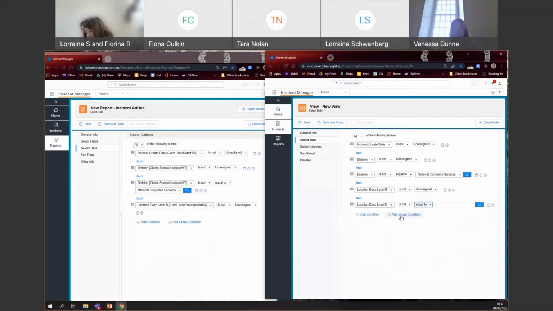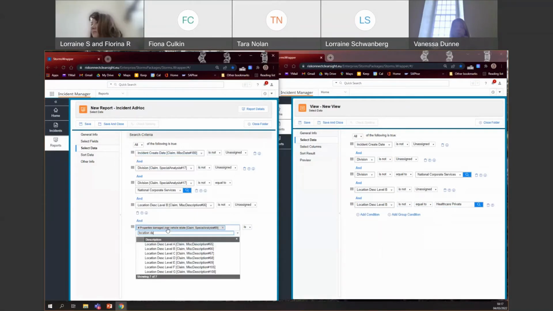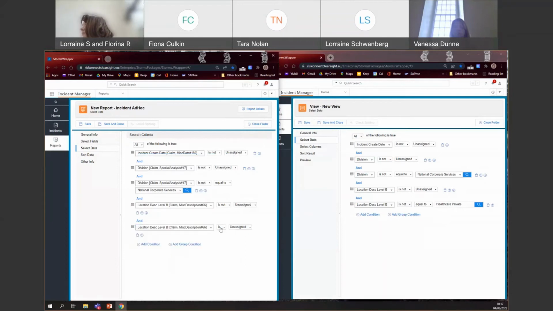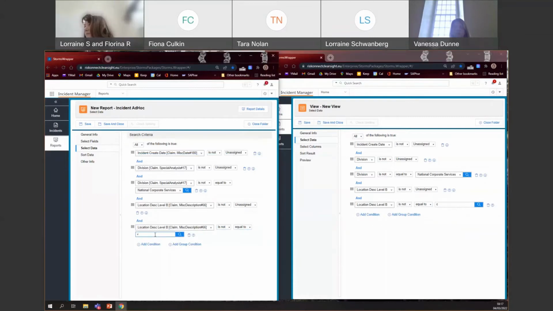Is not equal to, and now you don't have a drop down, so you have to type it in. So just be careful to type, so you don't have typos. You can copy paste from the guide. Is not equal to, same thing. Okay, that's not.